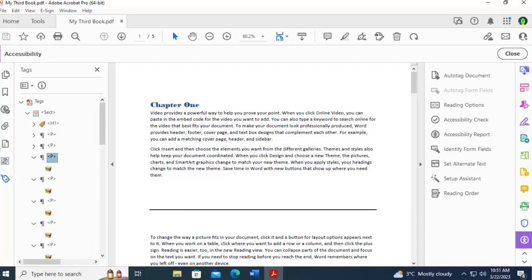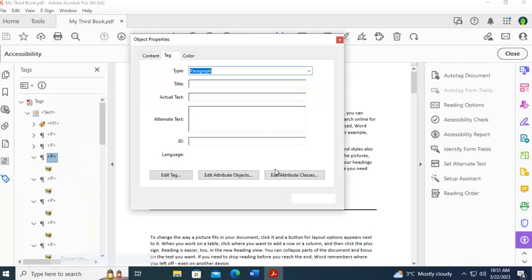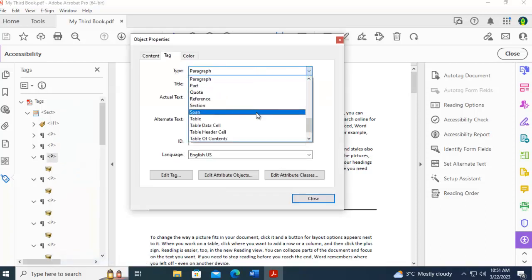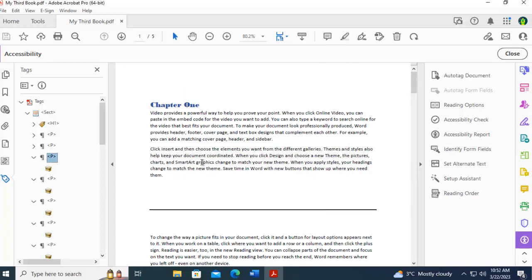Well, if you come to your Adobe and Tags and the P and right click, you can go to Properties, and you have a variety of choices here. Now what you're not going to see here is to mark this as a background or as an artifact. So what do we do? Well, we're going to go to this little button right here.